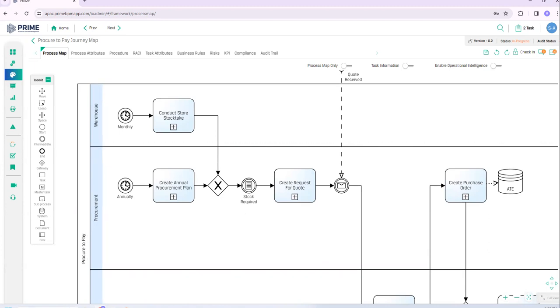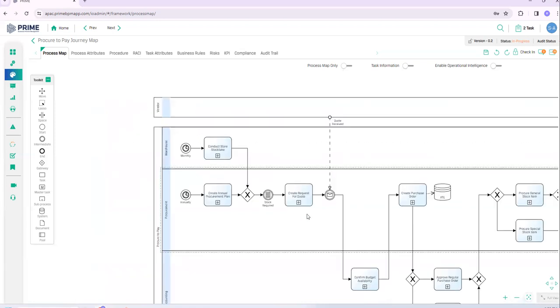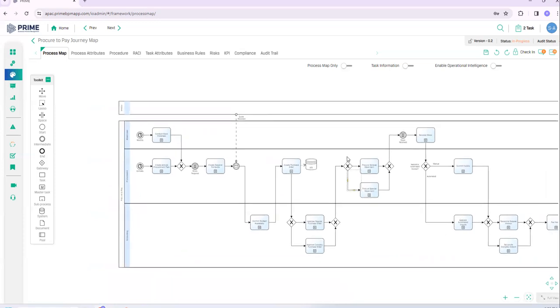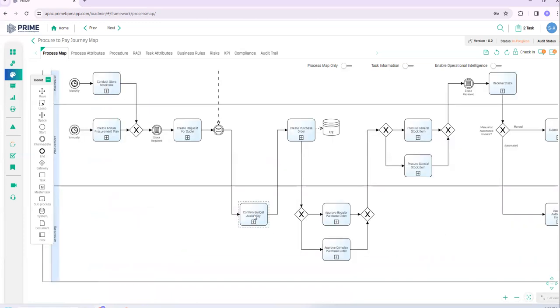The warehouse team usually does a monthly stock take, which could result in a list of stock running low that needs to be purchased. The procurement team tells me that they do an annual stock planning, which is used to determine bulk stock purchases. With these two inputs, we can now progress to the procurement stage, which involves confirming the budget, creating purchase orders, and finally, purchasing and receiving the stock.